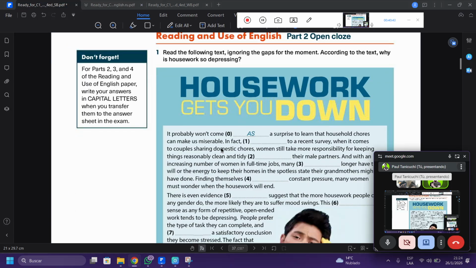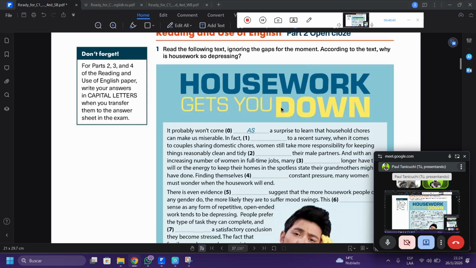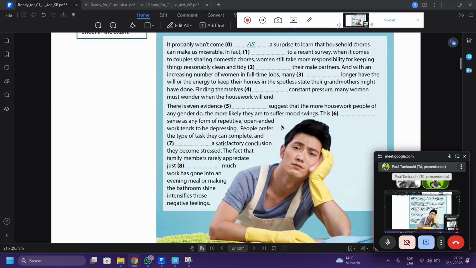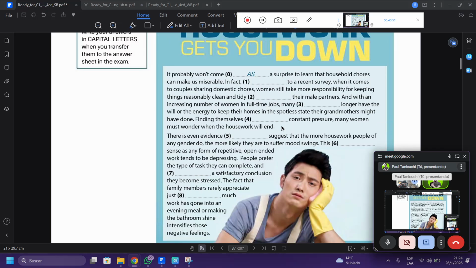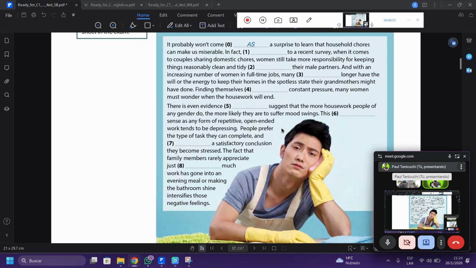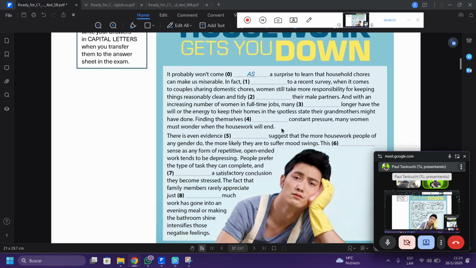Next, part two, open cloze. We have to think of a proper word to suit every single gap. Okay. Number one, as you can see here, has been done. It probably won't come as a surprise. Come as a surprise is a fixed expression to learn that household chores can make us miserable. In fact, according to a recent survey, number two is the clue. Very easy.